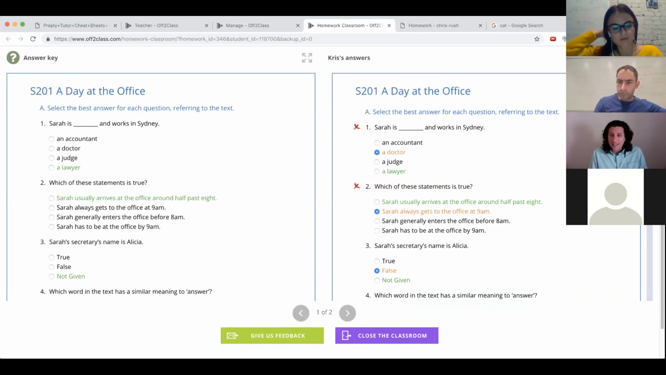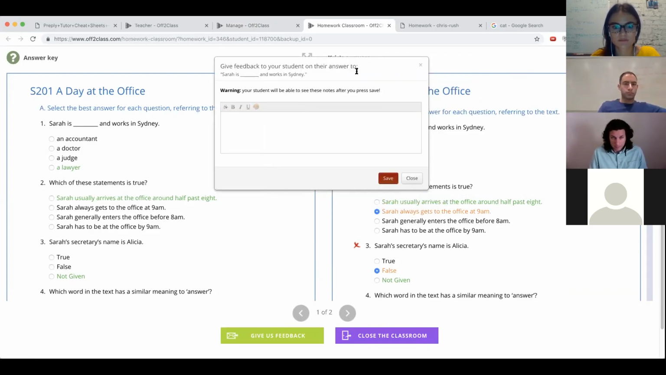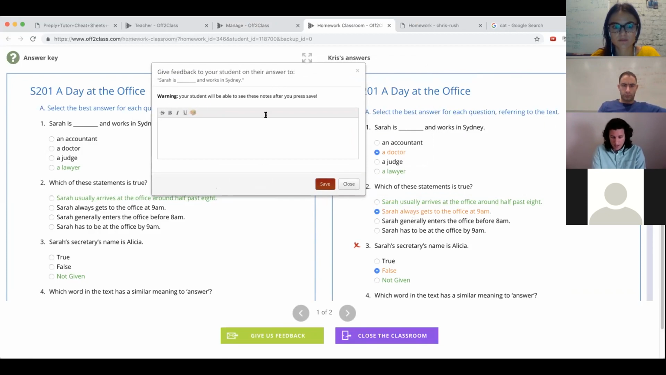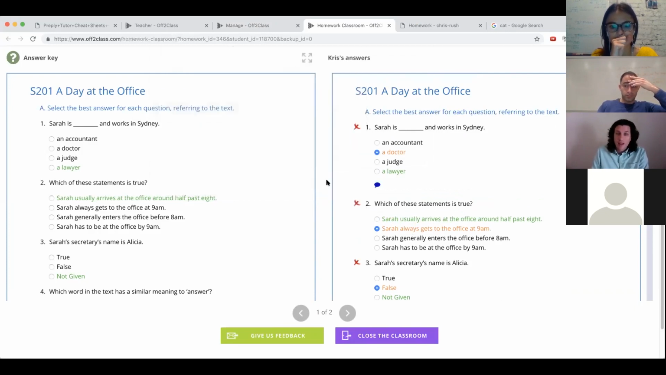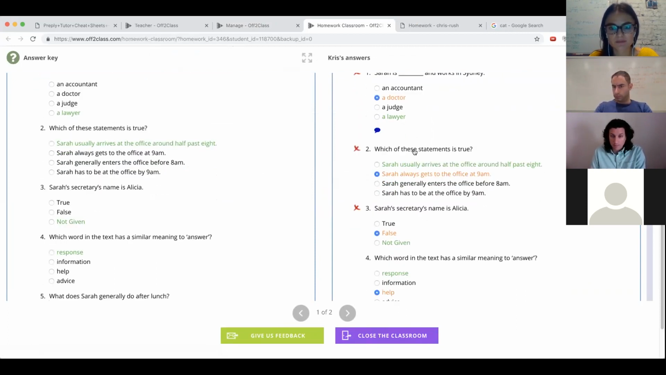And so every time my student answers a question correctly or incorrectly, I can just mark it. If I want to give additional feedback to the student, I can use the notepad. So number 1, I can drag my notepad here in addition to the X and leave it there. And now I can give Chris some feedback. So I can say, the text refers to Sarah as a lawyer, not a doctor. So any notes I give, and then I'm going to click save. Now there's a little bubble here. If I hover over the bubble, then I'm going to see the feedback that I gave the student.